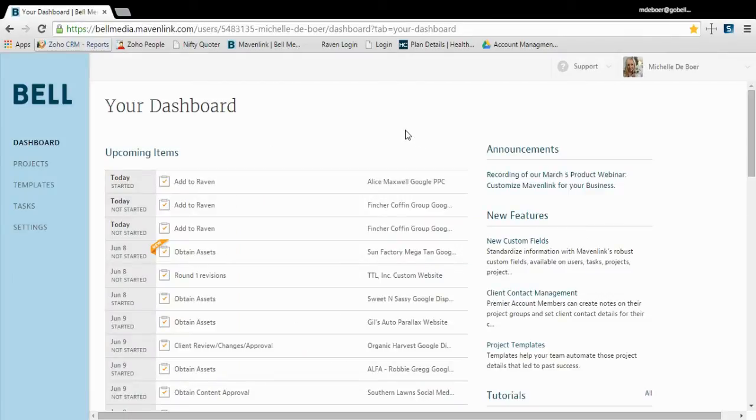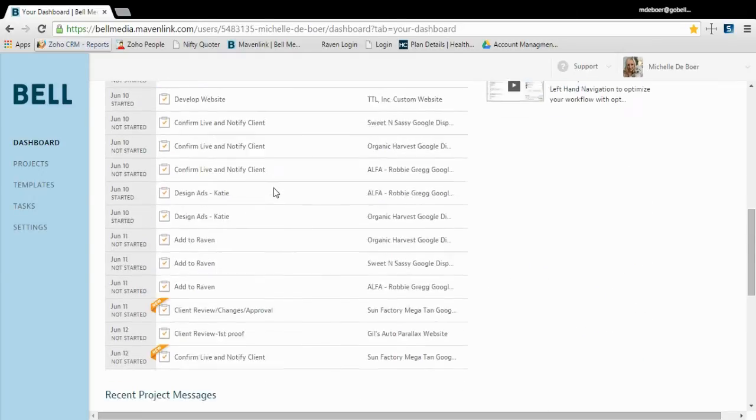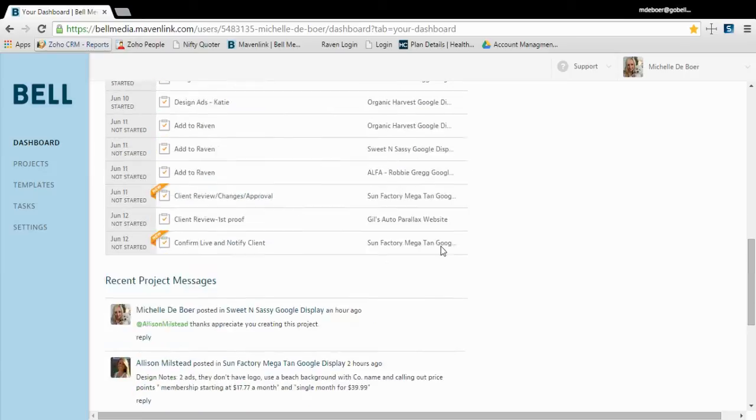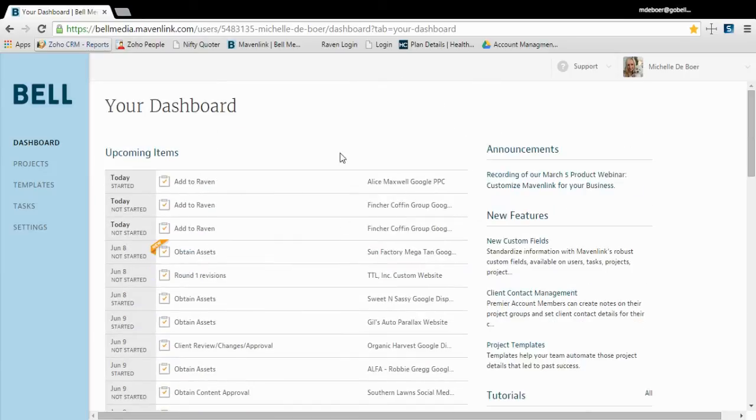As you first log into Mavenlink, you will be taken to your dashboard. The dashboard shows upcoming tasks as well as any recent project messages that you are assigned to. I can see here that I've got a couple tasks that I'm assigned to today as well as the project they're associated with. If I scroll down, I can see all of the recent project messages that were made throughout the day. This is a great one-stop place for you to reference quick tasks and quick project updates.